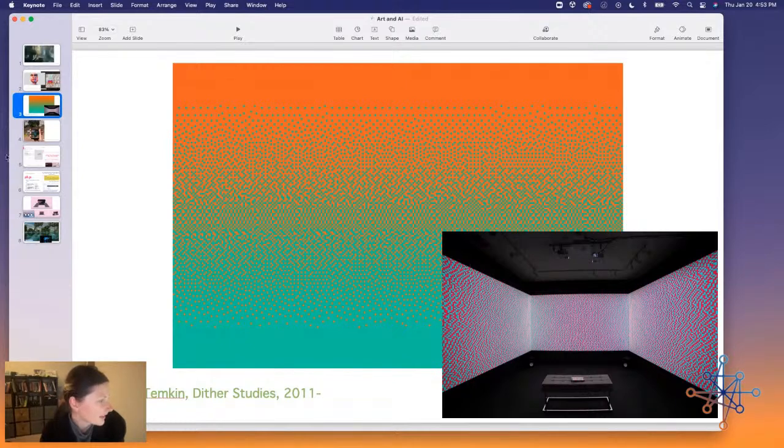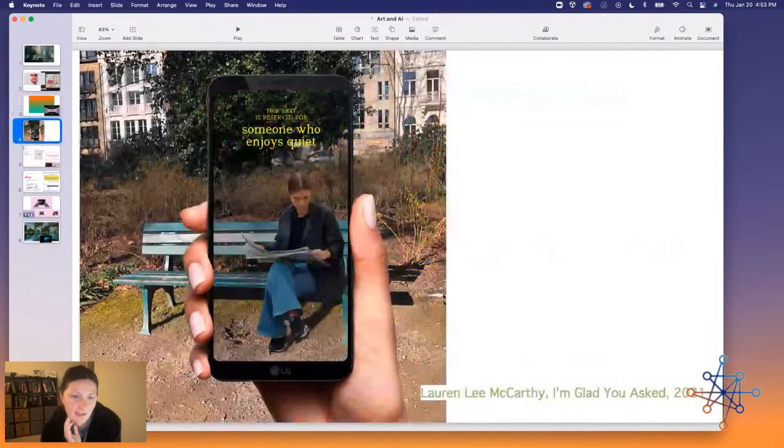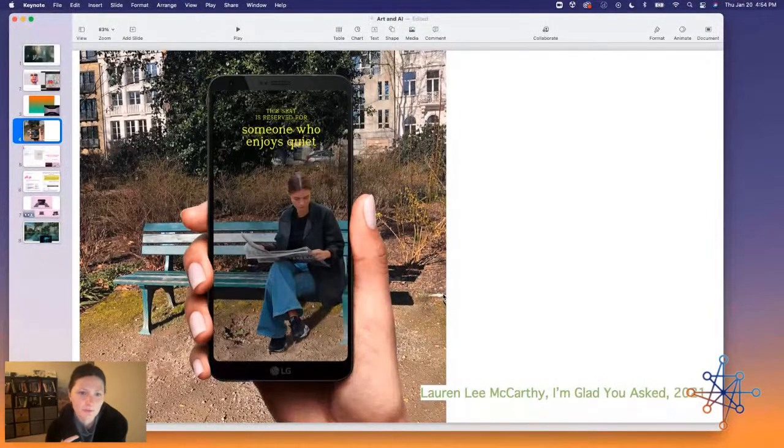And then the last work that I had to share is by Lauren Lee McCarthy, who created an augmented reality app to be used around Dusseldorf. Users can use the app to connect with strangers. A lot of the prompts are for more introverted people. I think this one says the seat is reserved for someone who enjoys quiet. And so two people can connect that way and just share some quiet time together. But I really like in her work how she emphasizes the social relationships facilitated by technology. And the way that she documents her work is generally outside of the technology itself and people using the work.